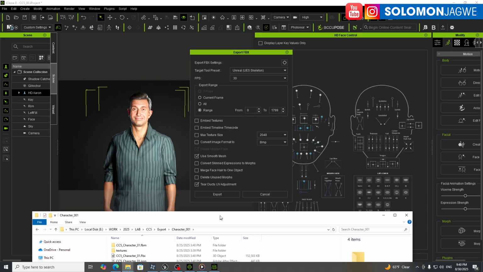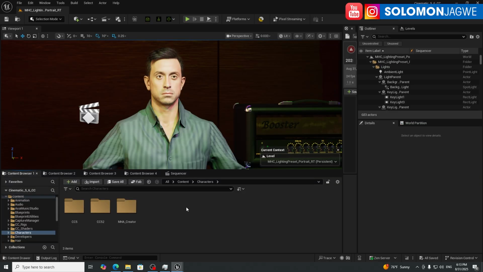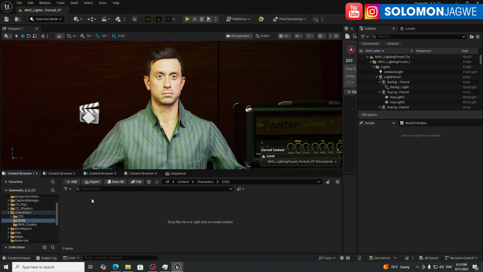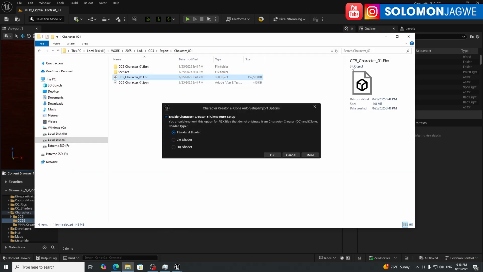So after you click on export, you're going to get something like this. And it will be the name of the character that you exported from Character Creator 5 or iClone 8.6. And this is the file that you import into the Unreal Engine 5.6. So to import that character you've exported out of Character Creator 5, go to your content folder, create a subfolder anywhere you want. And then in here is where you want to click on import, or you can just drag and drop that file into the Unreal Engine.